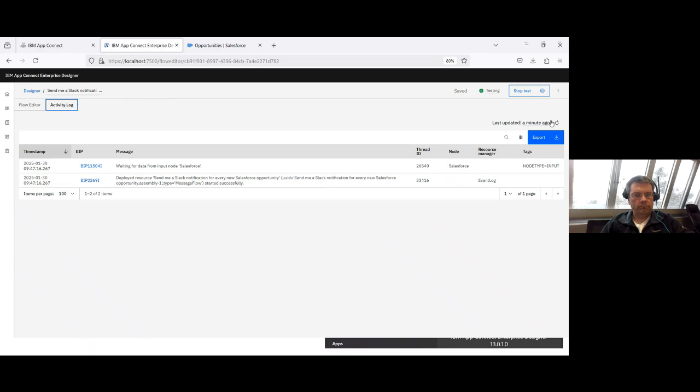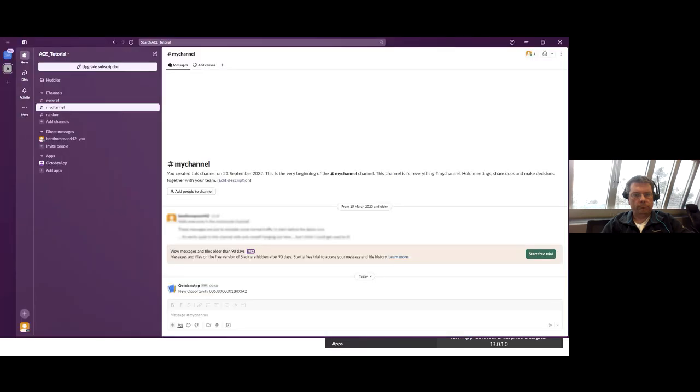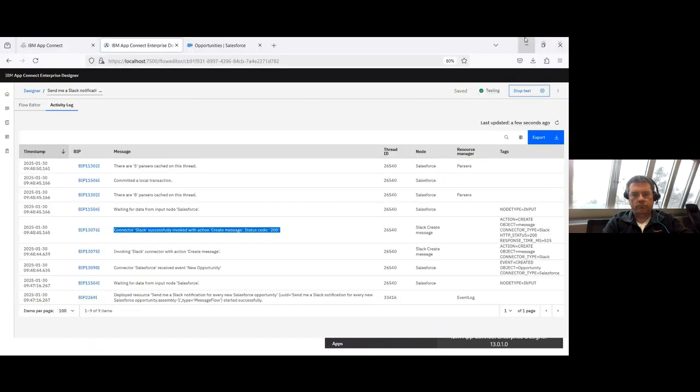And by doing a refresh, we can see what activity that has generated in the message flow. In the middle of the page there, you can see that the connector Slack has successfully been invoked with an action to create a message, and that's given us a successful status code. So if we switch to the Slack UI, you can see that the message has come through, new opportunity with the opportunity number that's been sent through as a message there as a good notification that Salesforce has had this opportunity created. So a relatively straightforward, simple example.